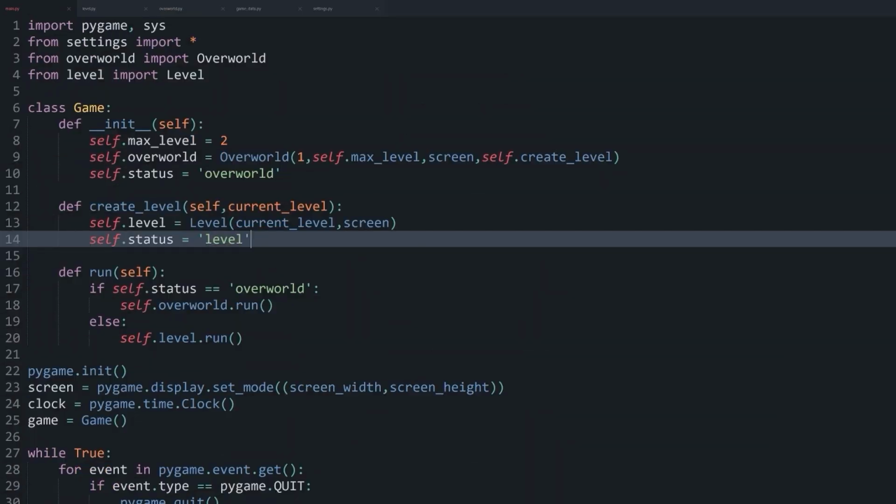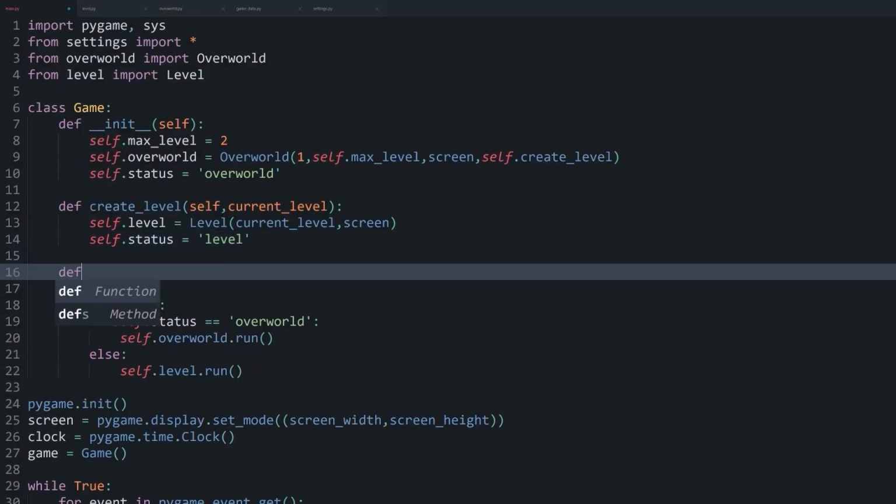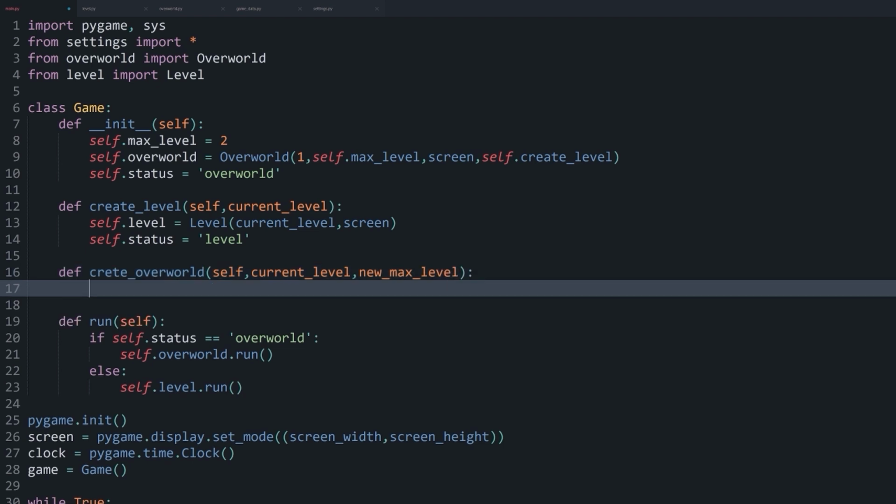Alright, let's do it together now. So I want to create a new method and let's call it create overworld. And self is always a given. But in my case, I went with two parameters. The first one is the current level and then the new max level. And now in here, I want to create self.overworld and give this one a new instance of the overworld class.